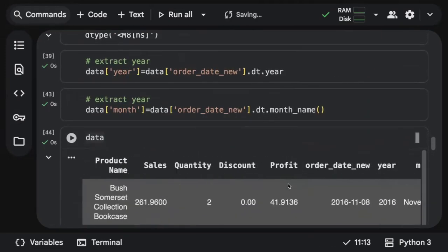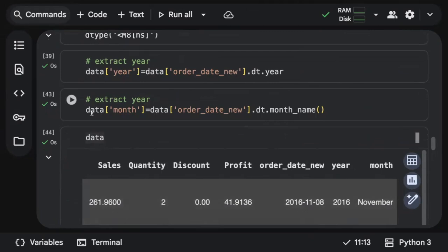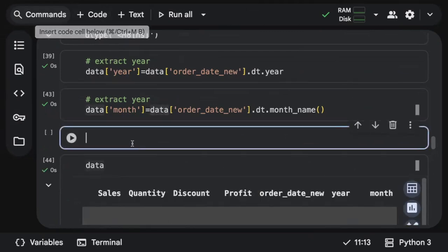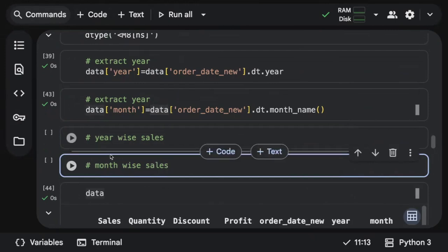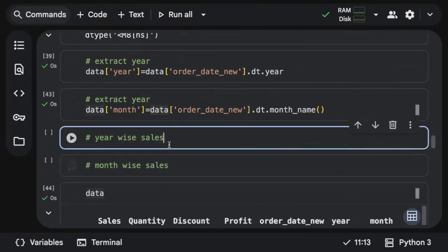See, like this. You got a month name. So now let's do analysis. Let's say, for example, I want to find year-wise sales, and also I want to find month-wise sales. You can also try similarly quarter, day-wise, all those things you can do.